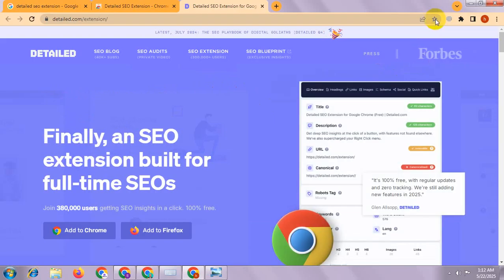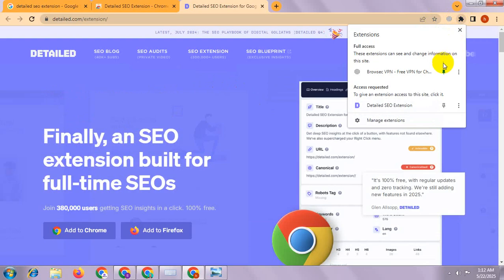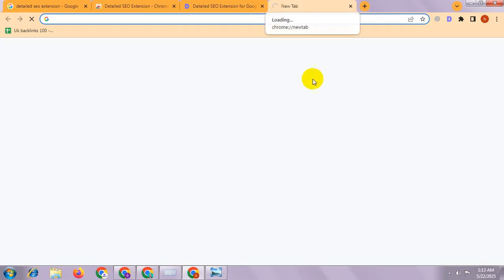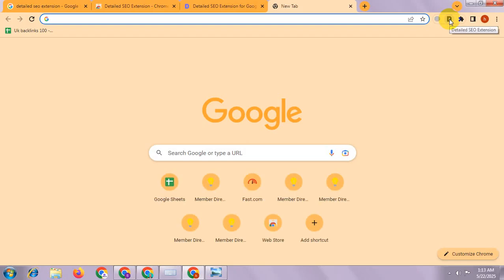This extension is here. So what we have to do, we will click on this, you see the extension tab on the top of your right hand side. Just click over there. All you have to do is pin this extension so that it is easily shown on this bar. See, this is the symbol of Detailed SEO Extension. Let's move on to the page where we're gonna give you some examples.